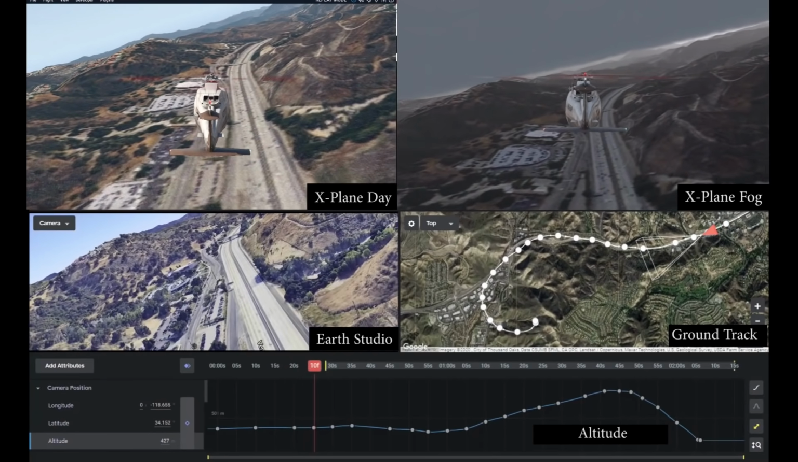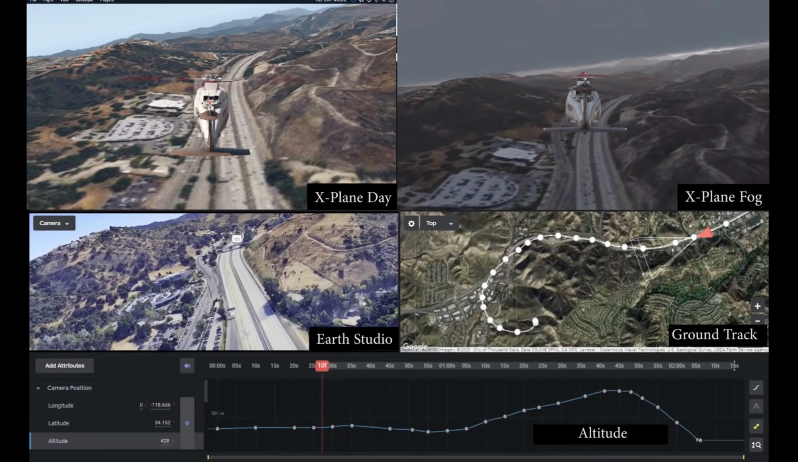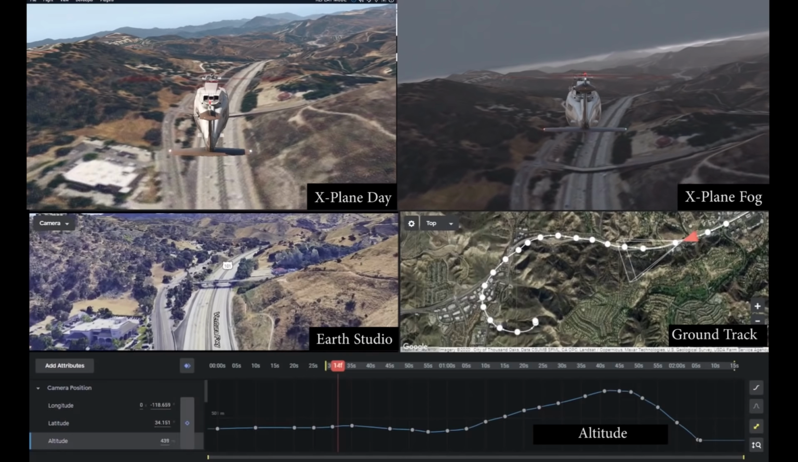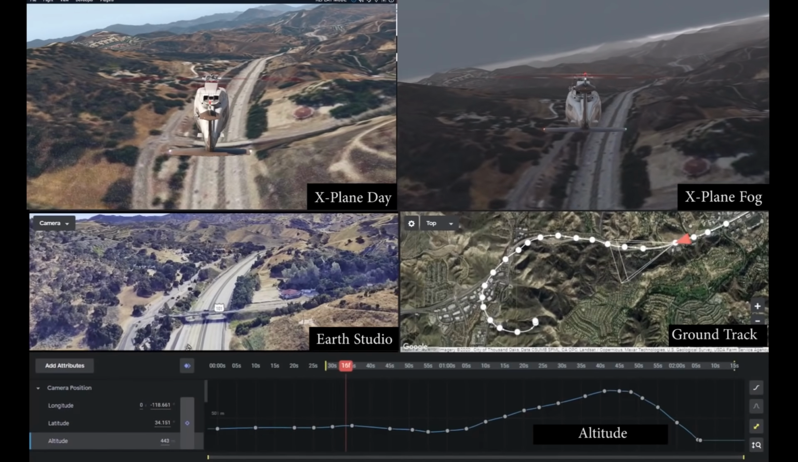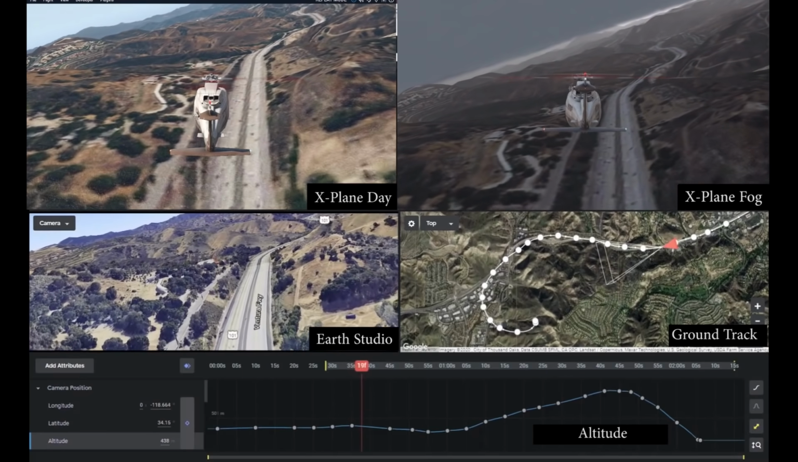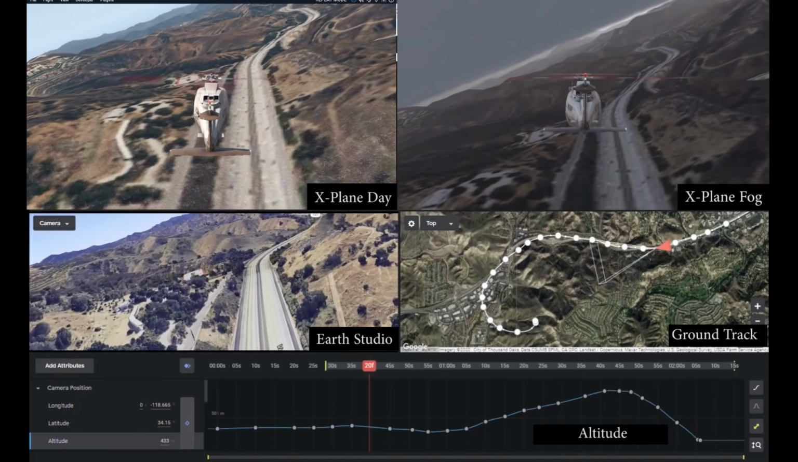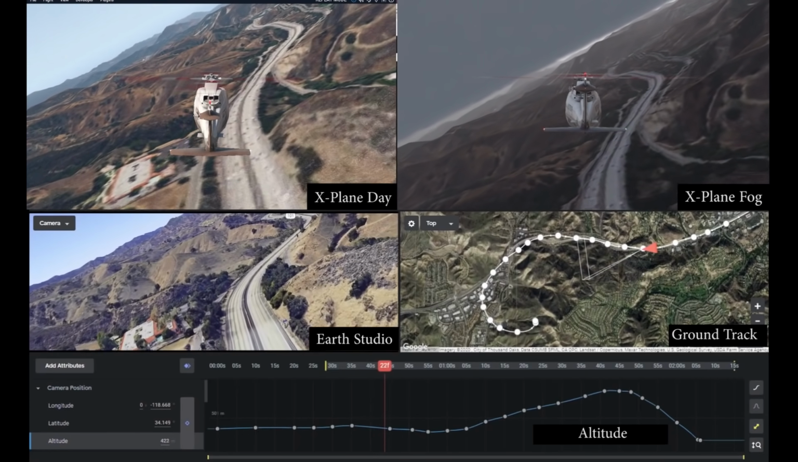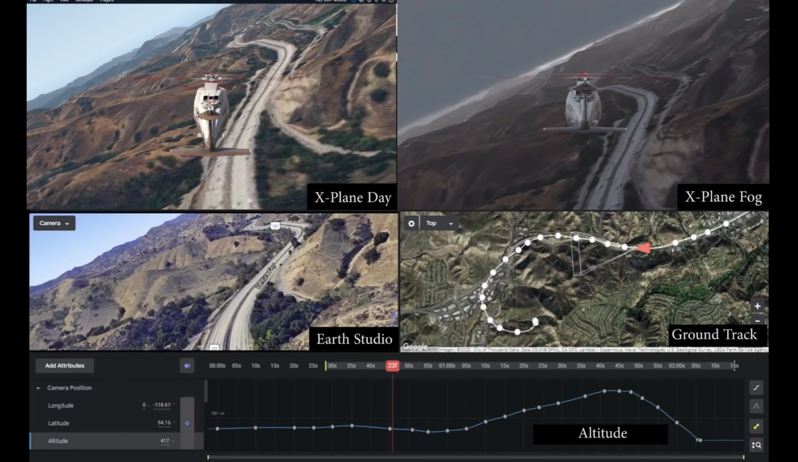I used an open source tool to convert my reconstructed flight path data into an FDR file that could be loaded and played back in X-Plane. In the upper left, you see a daylight reconstruction in X-Plane. In the upper right, my attempt to depict the same playback in the weather conditions at the time of the crash. The Google Earth Studio display is my ground truth so that I know the X-Plane simulator is on track.